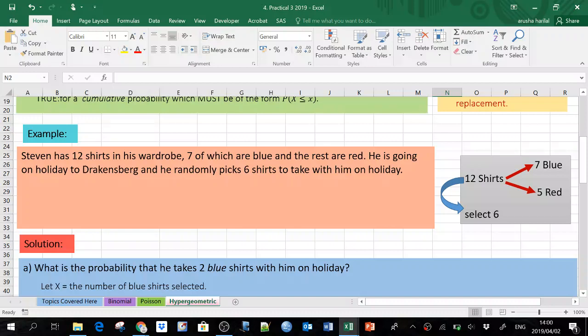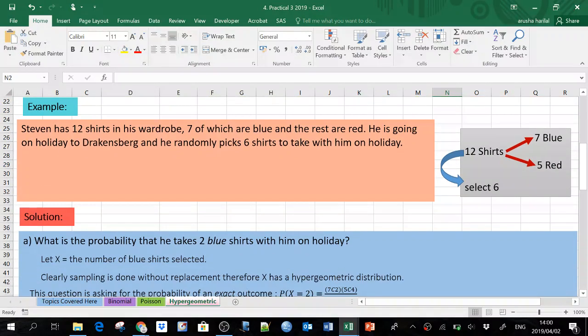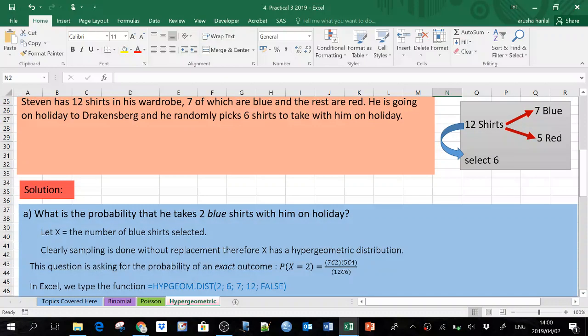So out of 12 shirts, we want to select 6 shirts. So there's your small n, there's your capital N. Selecting 6 shirts from 12 shirts. What is the probability that he takes 2 blue shirts with him on holiday? Now, you can see that they've specified that 7 of which are blue. So this is the K value that we are looking at, the bit of information that they've given you specific to a particular outcome. So you've got 2 blue shirts he will take with him on holiday.